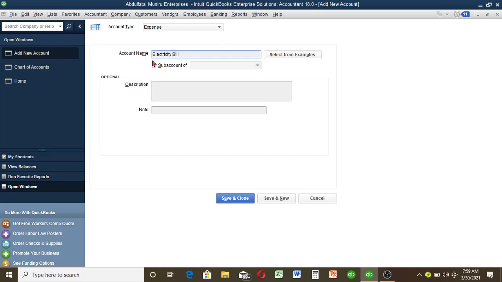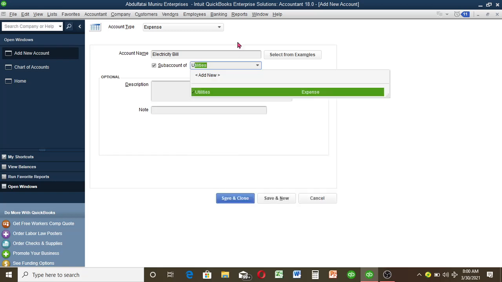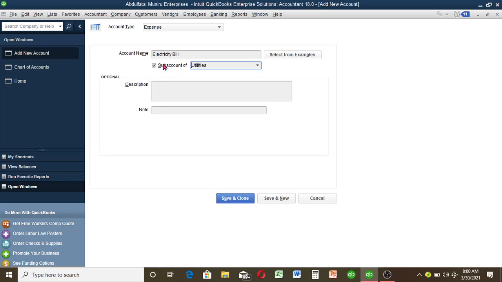Then sub account, you click on that. You must check this; if you don't check it, you can't select. Then you go to the drop-down and look for utility. If you type U, it brings the closest match or all the account items that start with U. So we have utility, you click on utility. Now I have made electricity bill a sub account of utility. Then I can make a description or a note on this particular electricity bill I'm creating. So it can be Disco, or whichever Disco company.